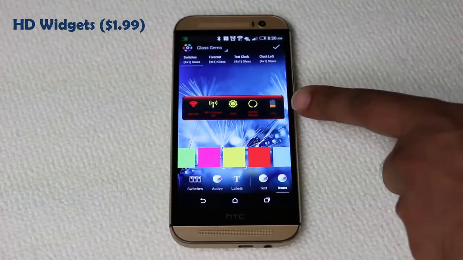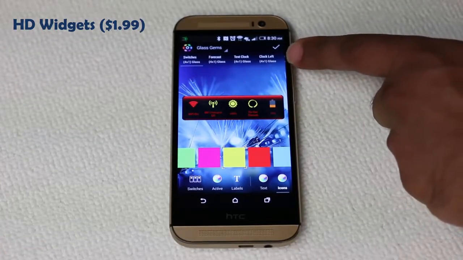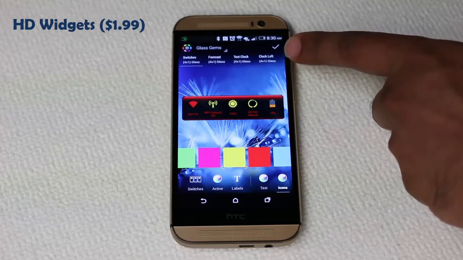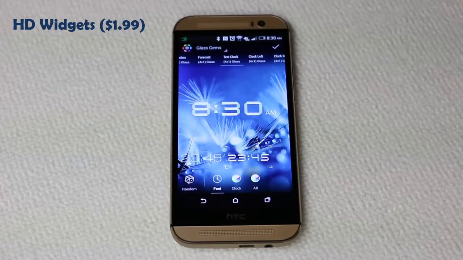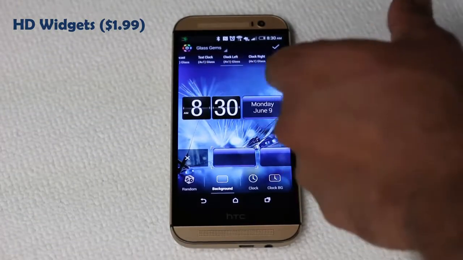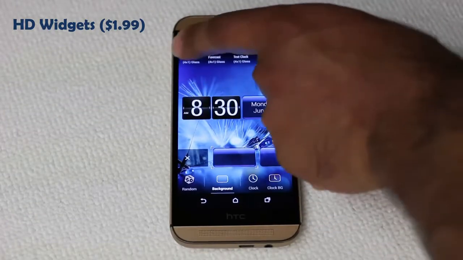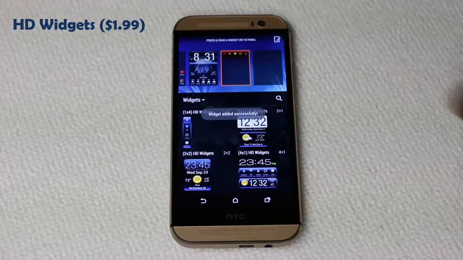So you can actually create a quick toggle widget, and you do that by basically just picking up on the top here what you want. Do you want switches? Do you want a forecast? Do you want a text clock? Do you want a clock of this type? Okay, so you can create quick toggle menus, and you can just throw them on your screen.